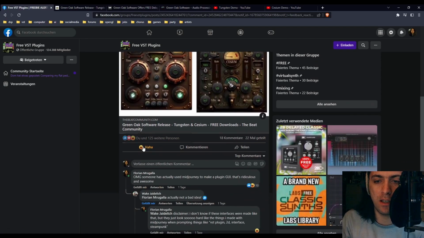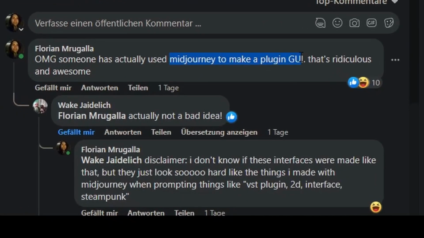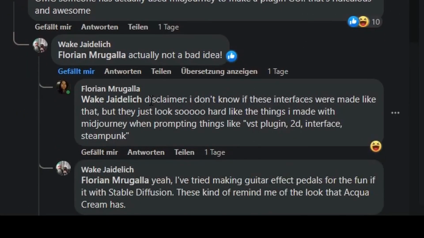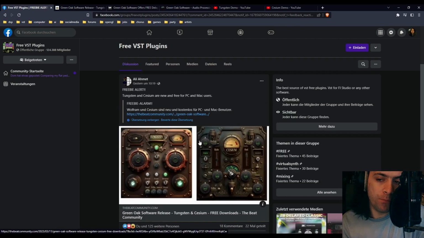As you can see, I have given this post a love react, not because I think that the plugins are stupid, but because I love the idea that this might be a Midjourney generated plugin UI. And as you can see, I made a disclaimer immediately afterwards that I'm not entirely sure if this is true or not, because I don't want to spread fake news or anything. But you know, the probability that this is made with Midjourney, I would say it's around 99%.